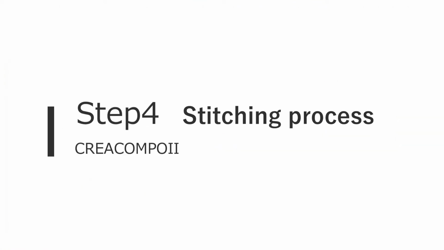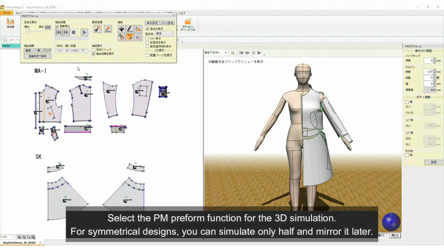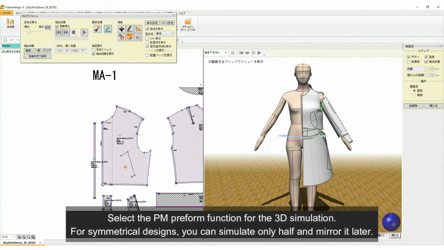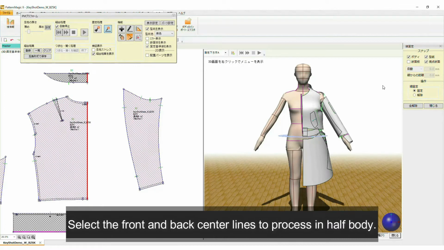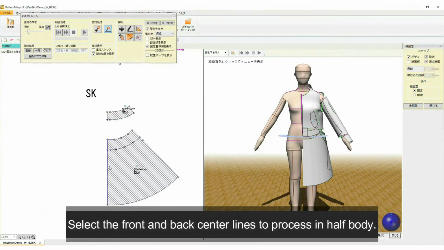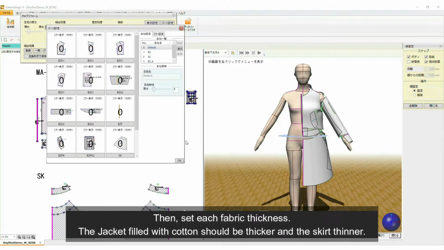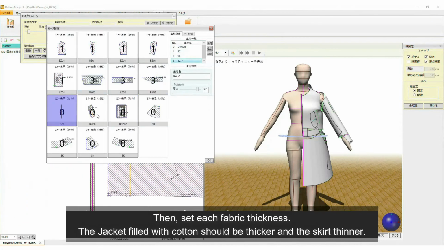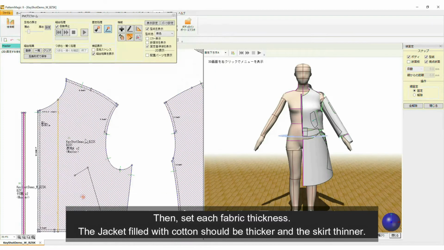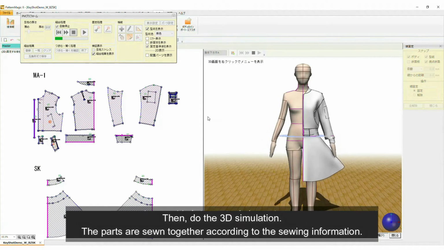Step 4. Select the PM preform function for the 3D simulation. For symmetrical designs, you can simulate only half and mirror it later. Select the front and back center lines to process in half body. Then, set each fabric thickness. The jacket filled with cotton should be thicker and the skirt thinner. Then, do the 3D simulation. The parts are sewn together according to the sewing information.